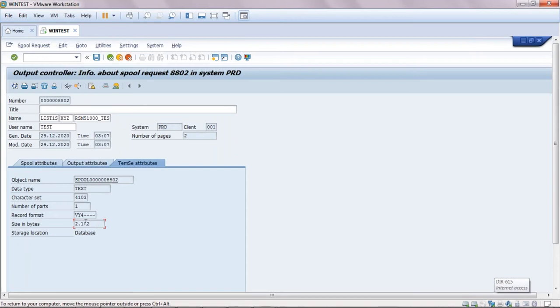You have to check this point also here, okay, whether any bytes are filling for the spool request. If you see any longer thing, a bigger value, just inform the user, okay, in the attributes.